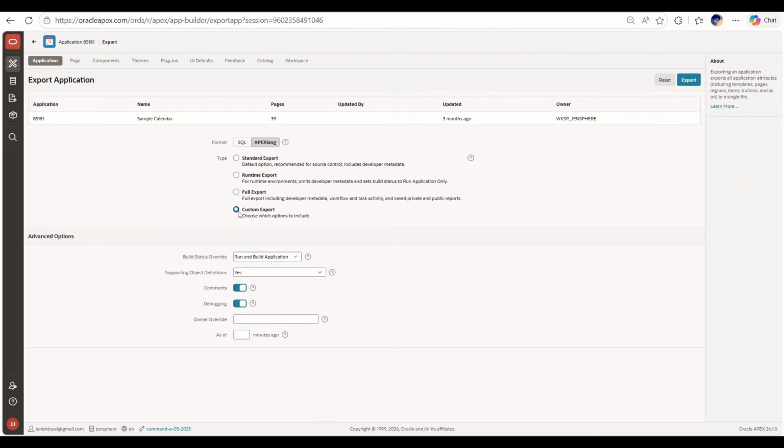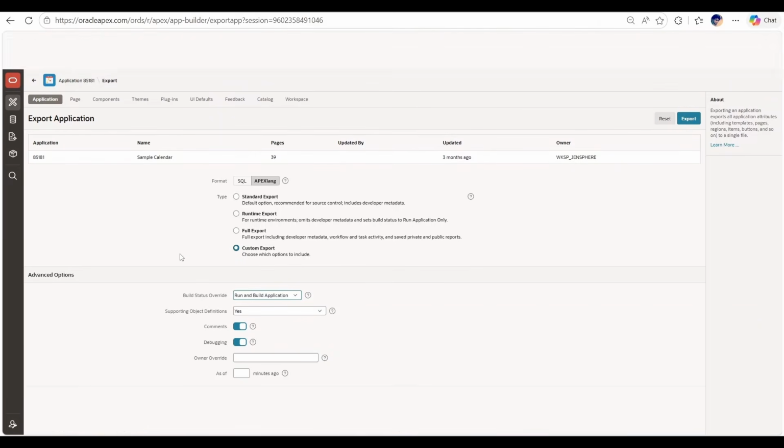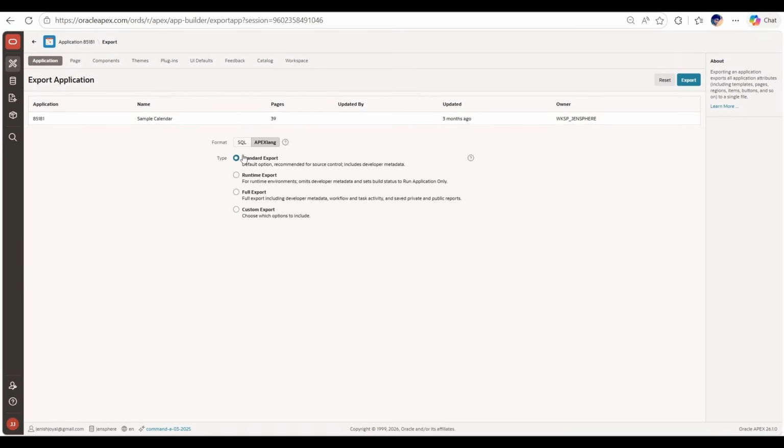With custom export, we'd be able to exactly choose what is needed for us. So this is just like the previous exports that we did so far. So now let me just take the standard export, since I'm doing it for the first time. And moreover, there is one more thing that I wanted to say here. This particular export of an application in APEXLang format can also be done without navigating into the application itself. So I'll show that in a moment.